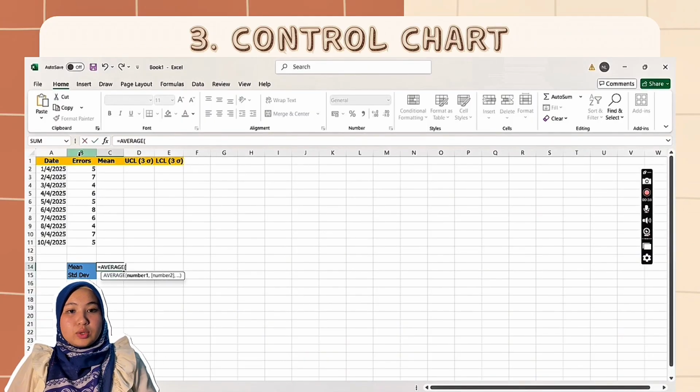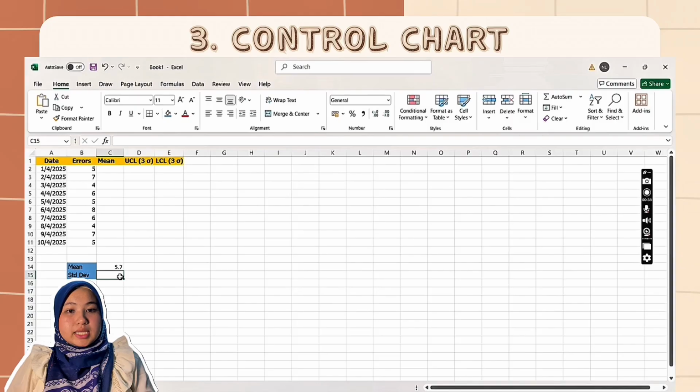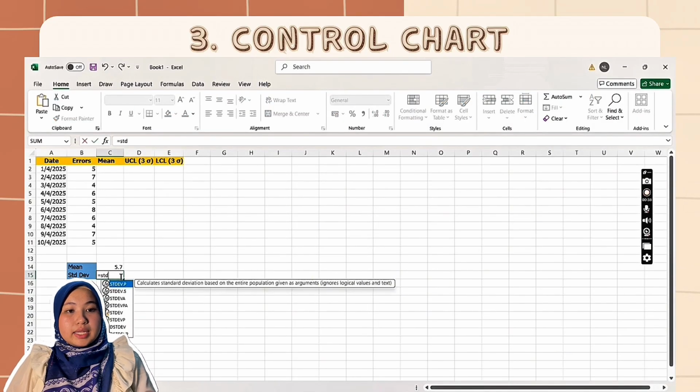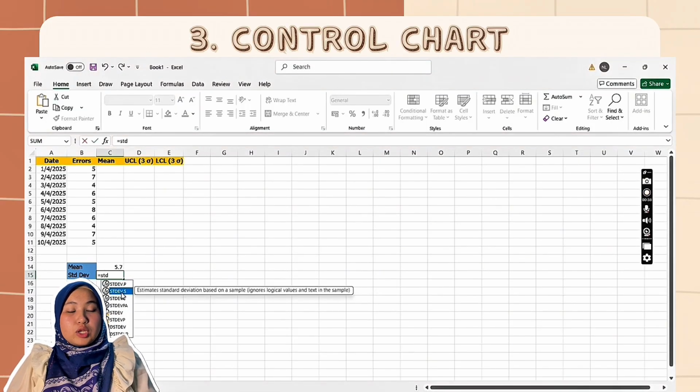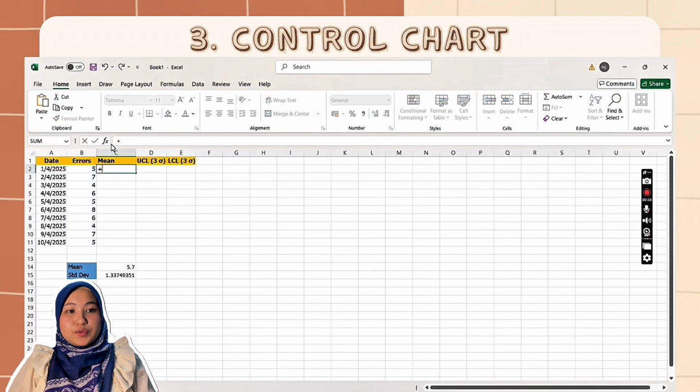Step 2. Calculate total mean and standard deviation. After entering all the dates and errors, now we calculate the overall mean and standard deviation before filling the columns. First, I click in an empty cell and type equals AVERAGE B2:B11. Let's calculate the total mean for all the errors. I press enter, and now I can see the average value.